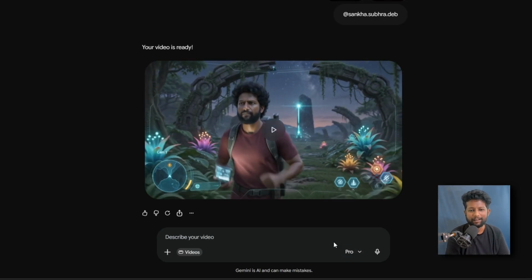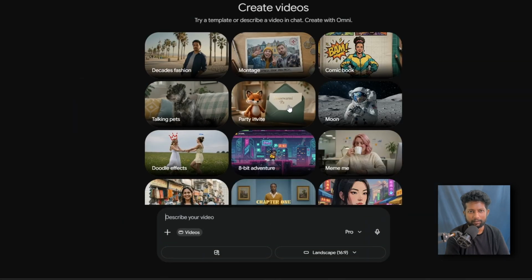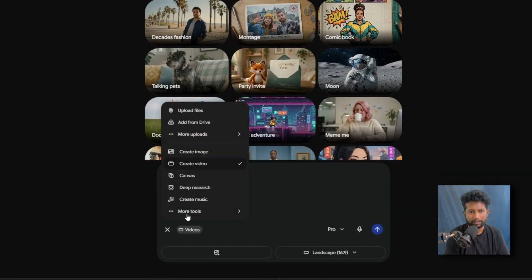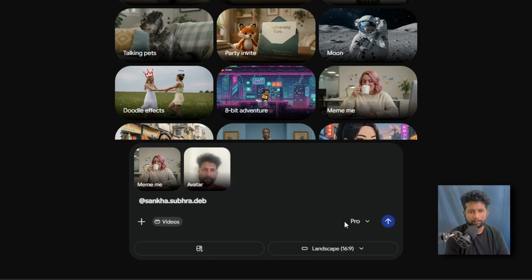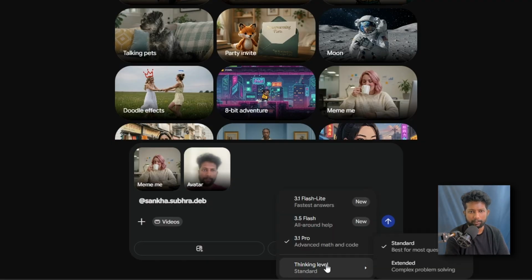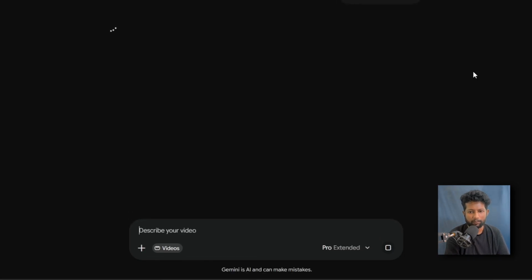As you can see, it did a really good job bringing me into the gaming world. I wanted to try a couple of other templates that Gemini already has, and I want to try this meme me thing. As you can see, there are a lot of options, like you can generate portrait or landscape. You can even upload your own files from your desktop to reference it. For this purpose, I'm using the 3.1 Pro, and I'm putting this on extended thinking so that it is much more refined and the outcome is much better. So I'll just submit it and let's see how this turns out.